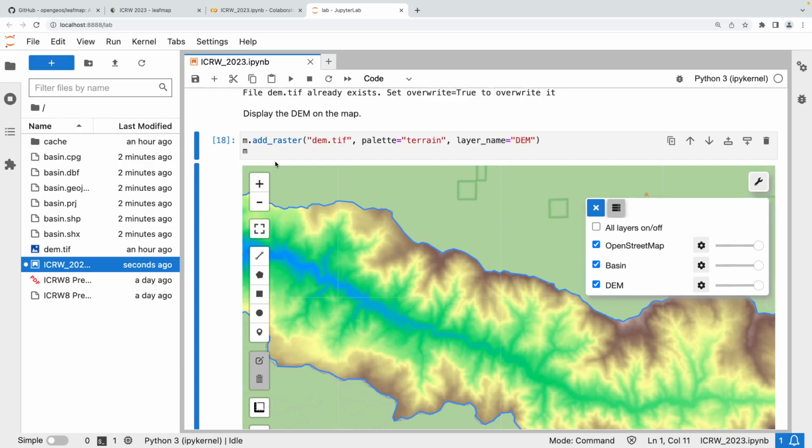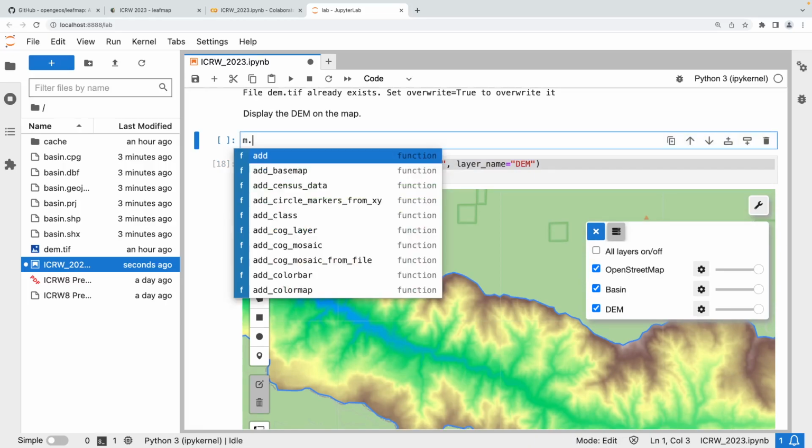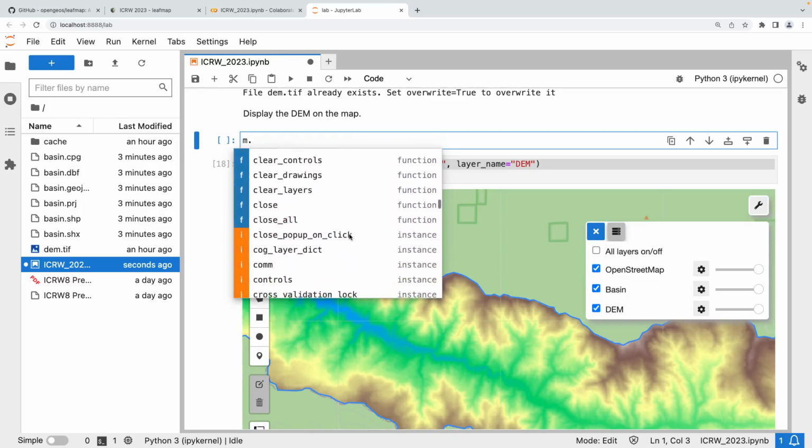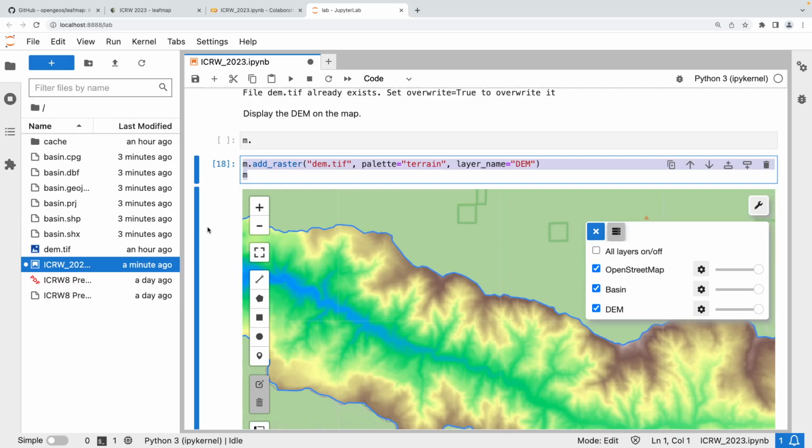There are tons of functions on the map. Let me create a new block here just to show you. You just type m dot and then hit tab on your keyboard. You should be able to see a lot of functions that allow you to add data and to visualize the data. We don't have time to go through all of this, but you can explore it if you want to. We only cover the most essential: visualizing vector data and visualizing raster data, and the data can be hosted anywhere. It can be on your computer or it can be in the cloud.